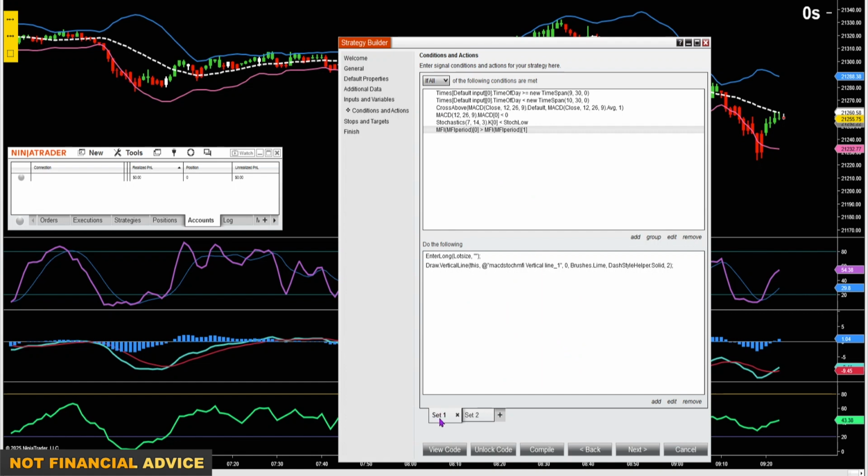This is set 1. What you will want to do next is click on this plus button down here and add another set. Here's set 2. This is for our shorts. So what we can do, go back to set 1, right click on all of these, click copy, go over to set 2, right click, click paste. Do that for all of these different conditions.